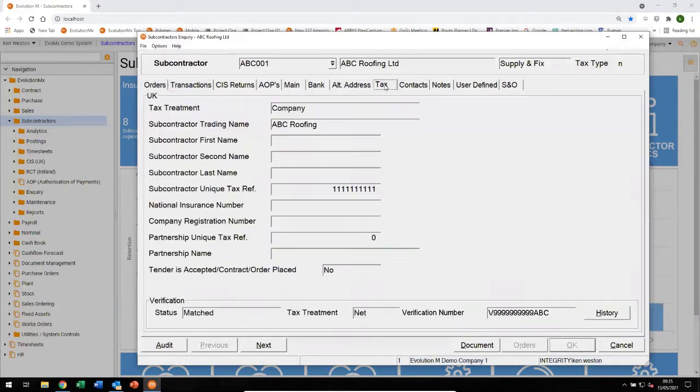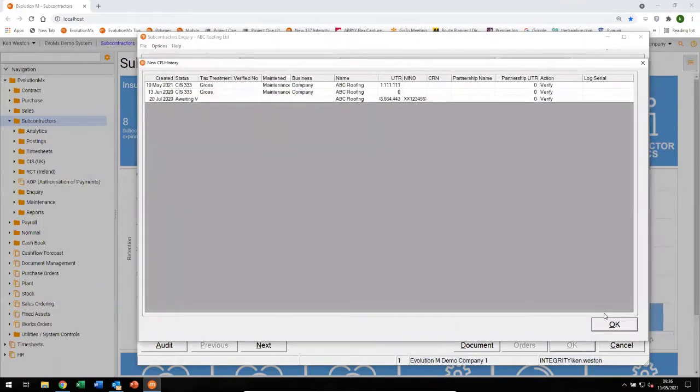Included there would be an indication of, in this particular subcontractor who has been verified, there's details of what the verification status is at the bottom. And there's also a useful history button, which can be used to see what has happened historically in relation to verification. You know, when did it happen? What was the result of the previous entry and so forth?